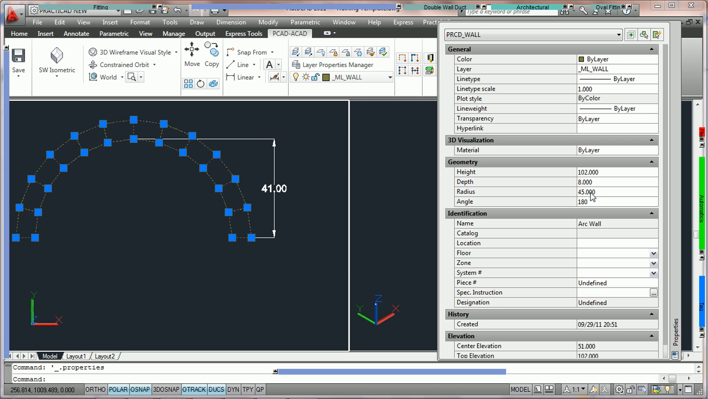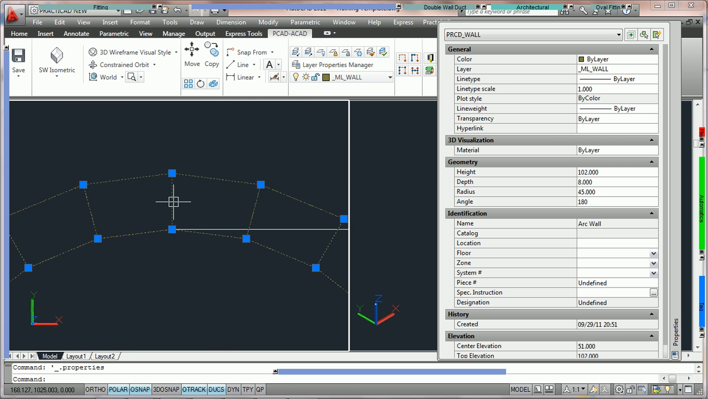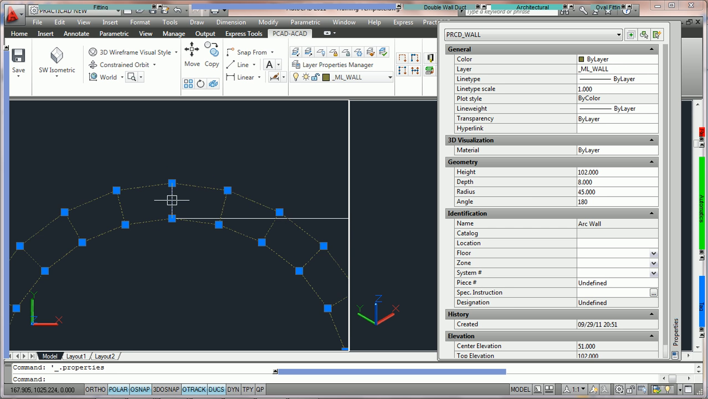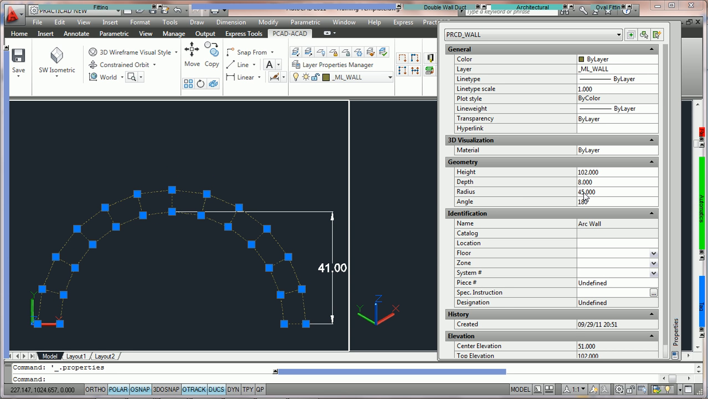The radius happens to be 45 inches, and the reason why it's 4 inches greater than you see here is because Practicad is reading this value and it's coming from the center line of the wall. In other words, the depth of this wall is 8 inches. Where you've got 41 inches from the bottom arc to the bottom of the wall, if we take that 41 inches and add half the depth, so we're basically about right here where the crosshairs are, the center line of the wall, that 4 inches plus 41 equals the radius parameter.